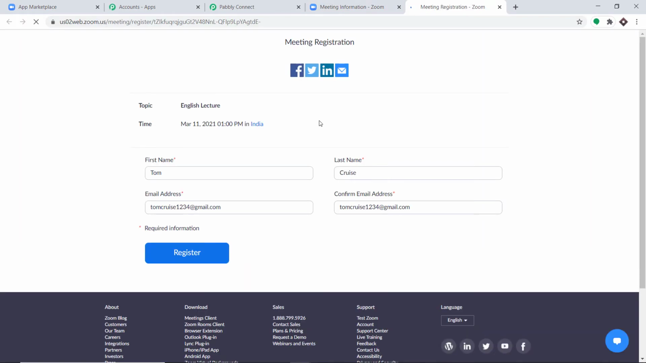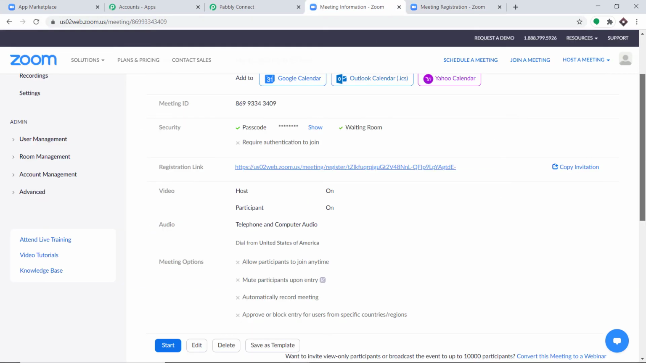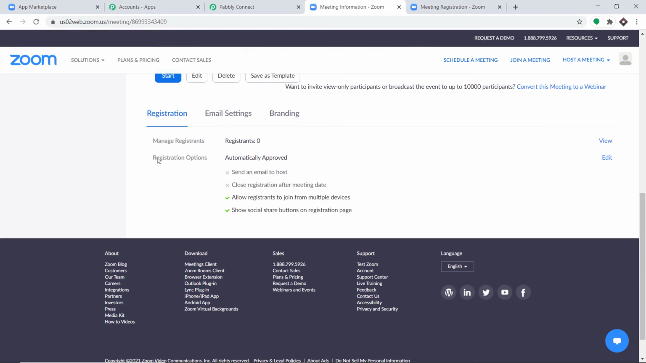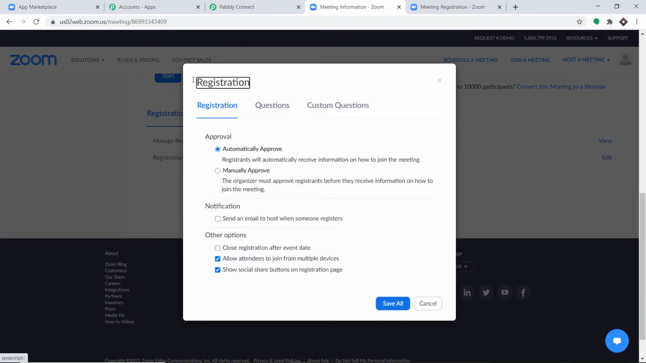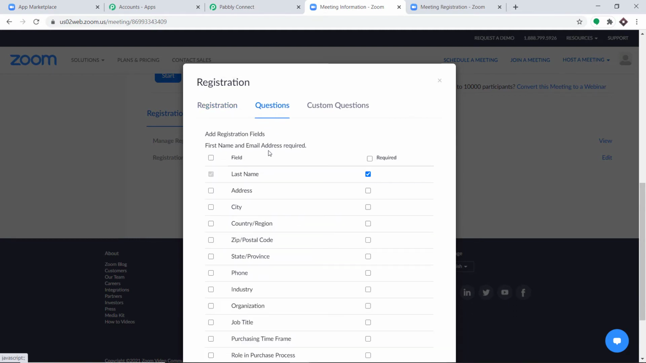As you can see, the default registration form consists of only 4 blanks: the first name, the last name, email address, and the confirmation email address. The problem is that to send an SMS, we actually want a blank for the phone number. So how about we add a new blank for the phone number? Let me scroll down, and here in the registration option, just click on edit. This is the block for registration. Just click on question. Here you will have the fields that you want to add.